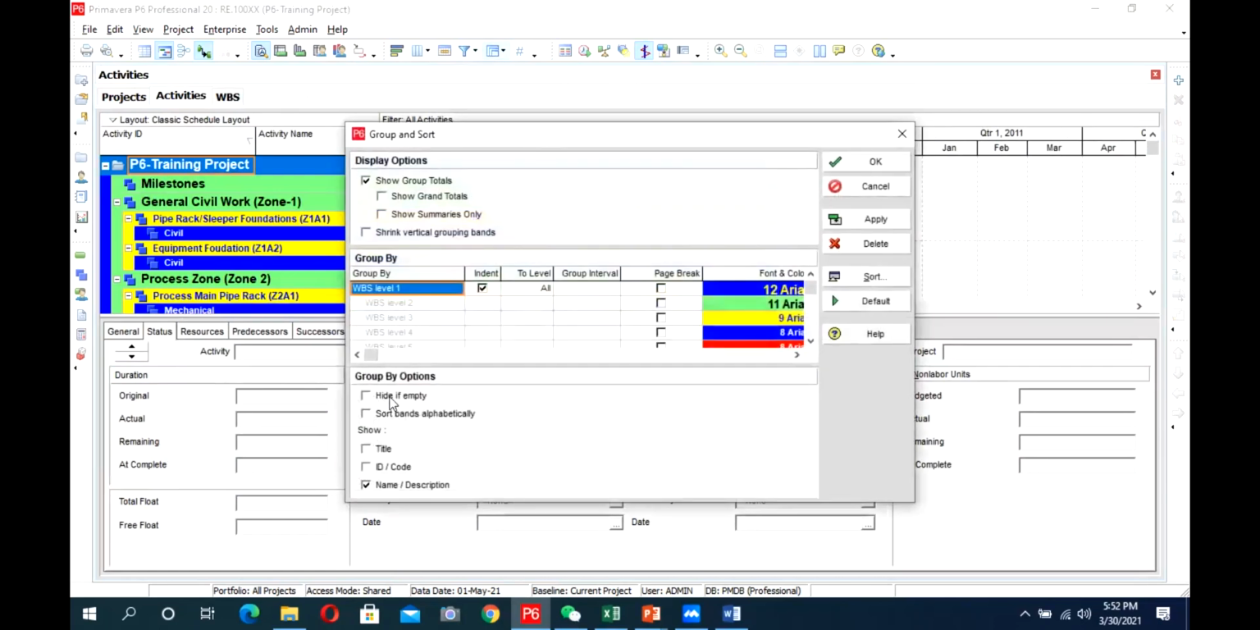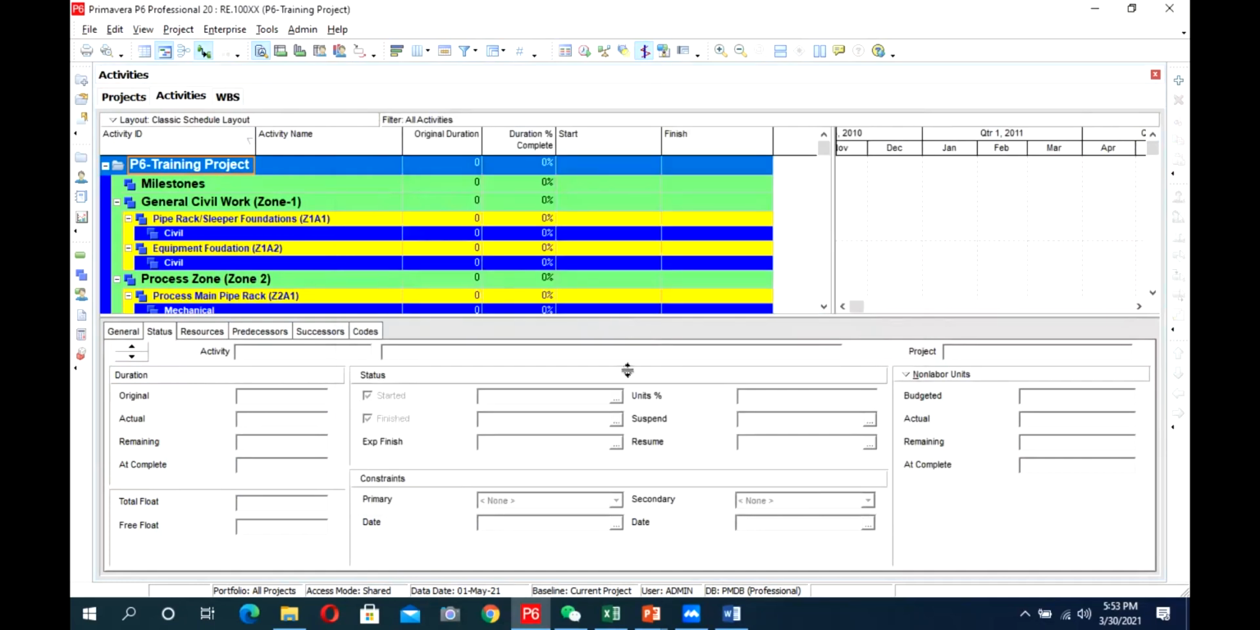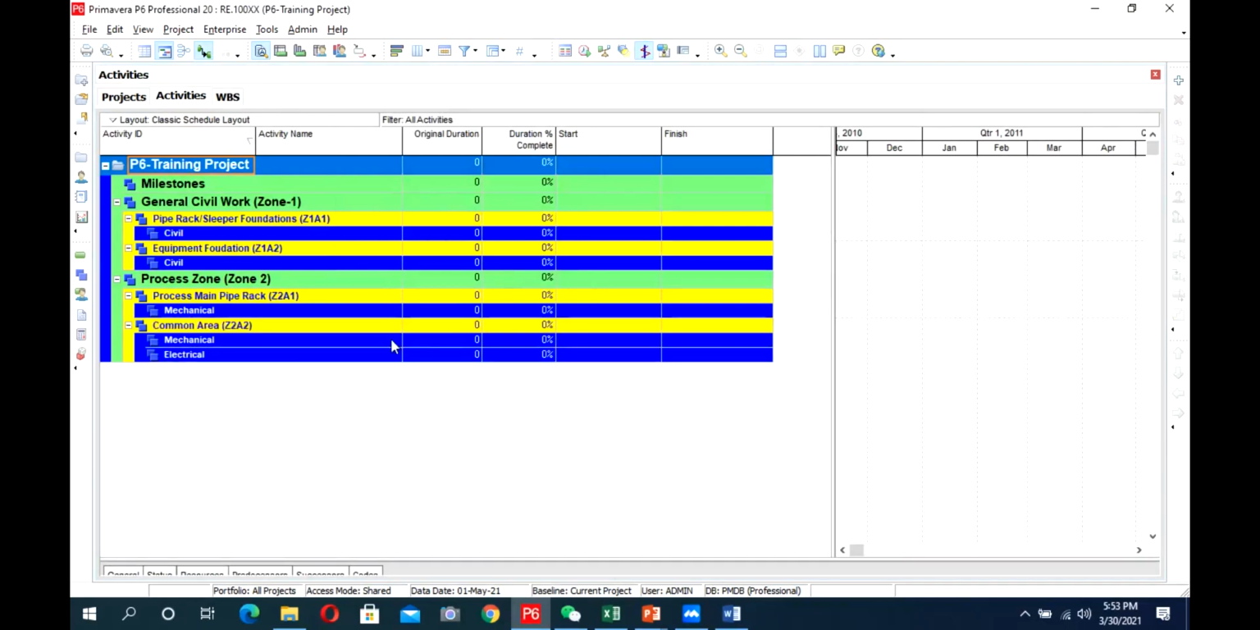Sorry, currently we have to uncheck this. If we check this, we will not show any WBS because all our WBS are empty. So we will uncheck it. So our WBS is shown like this, which we have just made. So this is our WBS we just created here.